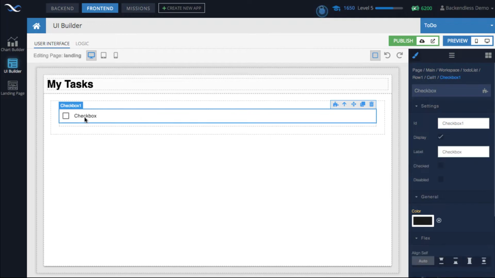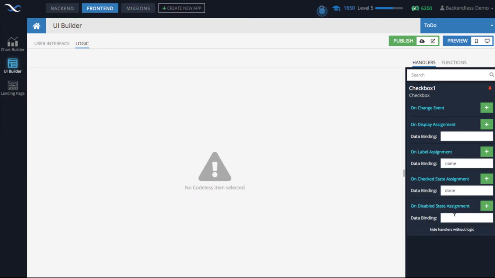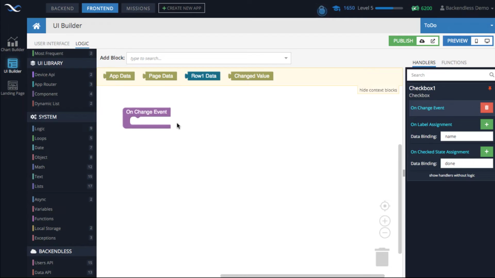Well, very easy. Click this checkbox and then go to Codeless. And here, by default, it shows all the event handlers, all the bindings that you have, but you can click Show Handlers Without Logic, and then here we get everything. Notice that there is an onChange event, and that's the one that is fired whenever you click on that checkbox. So let's add logic to it. So this is the onChange event.